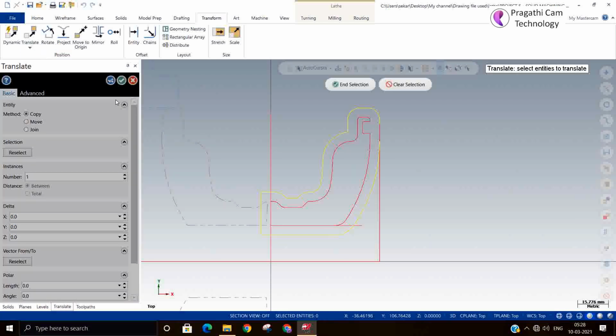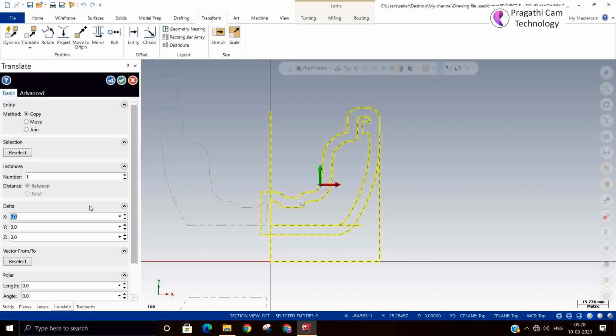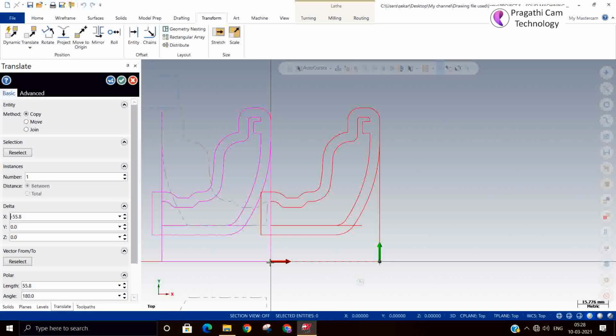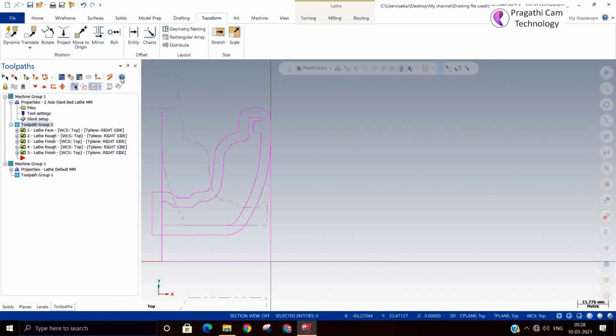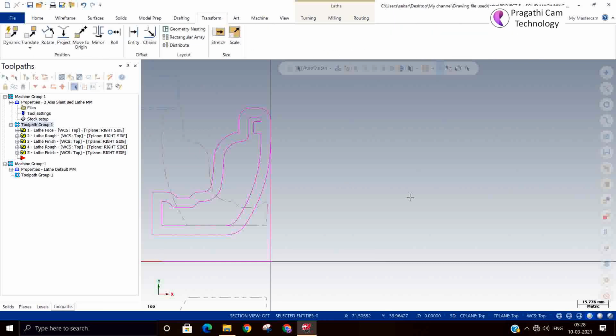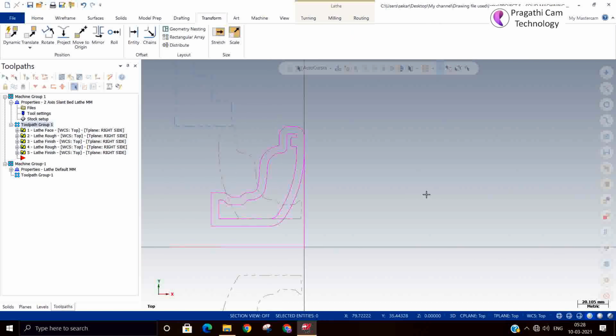Transform, translate all entities, vector, this point to this point, and I will say move. Okay, accept. So now whatever things you feel are not needed, you can delete them. Okay, now this vertical line is not required, I delete it.